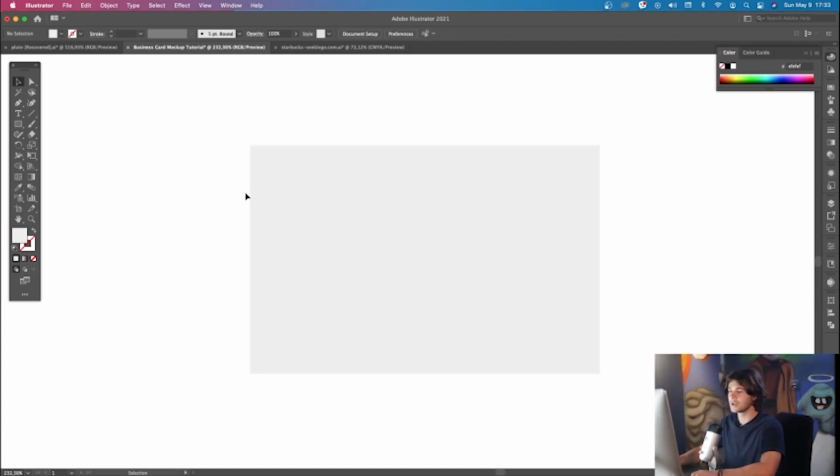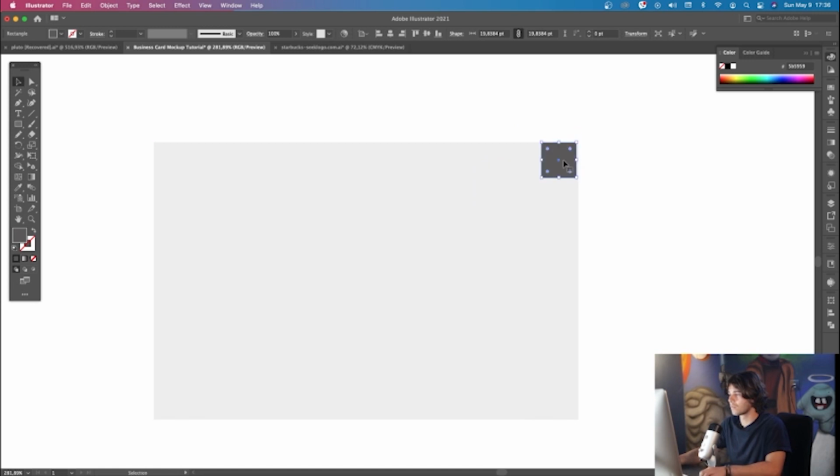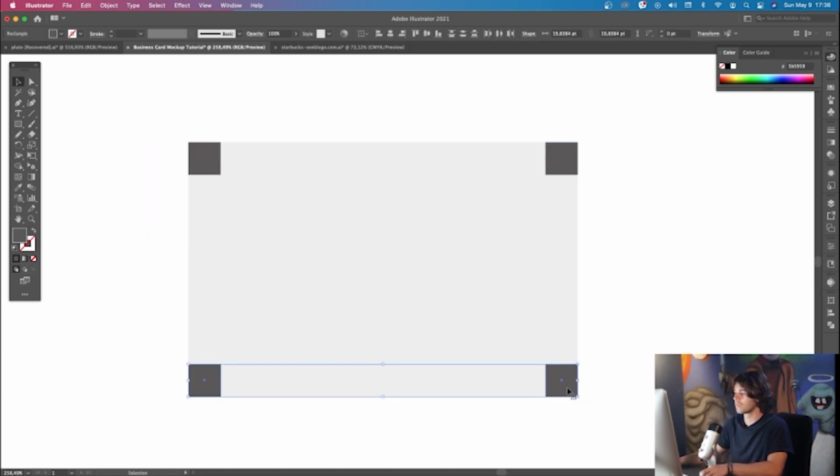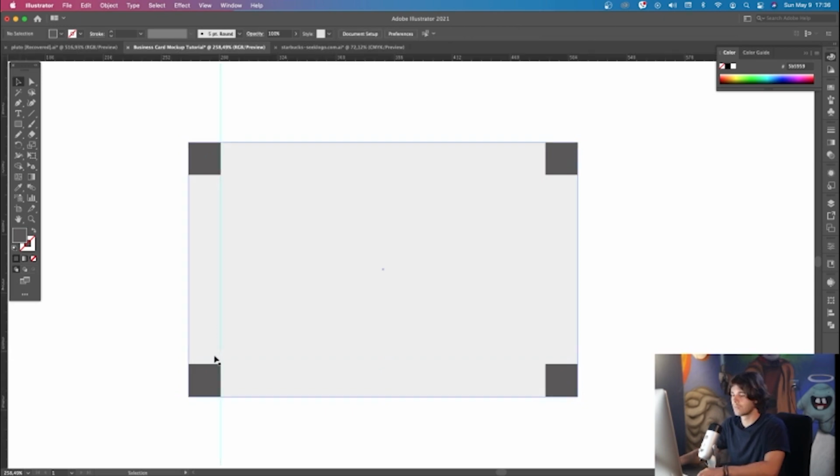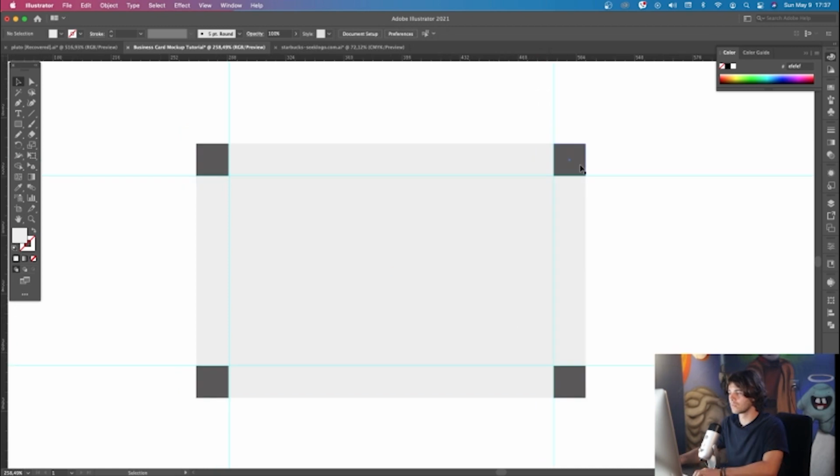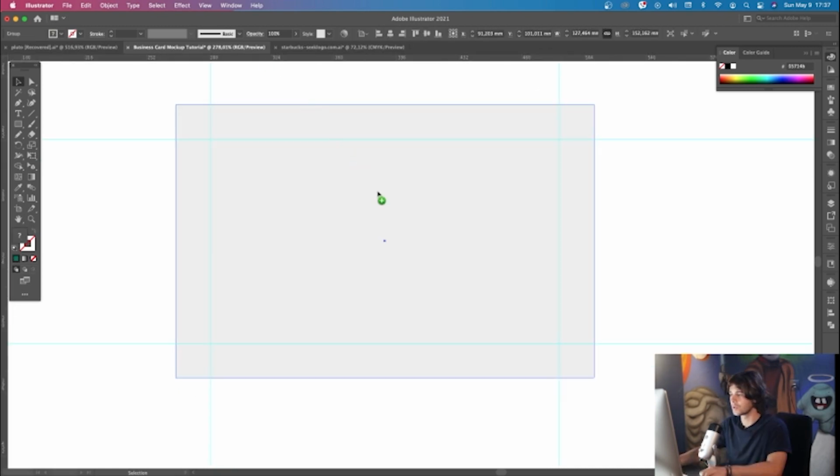Third step, now you insert your info in the business card. Pay careful attention to the minimal spacing of the design. Insert the logo.